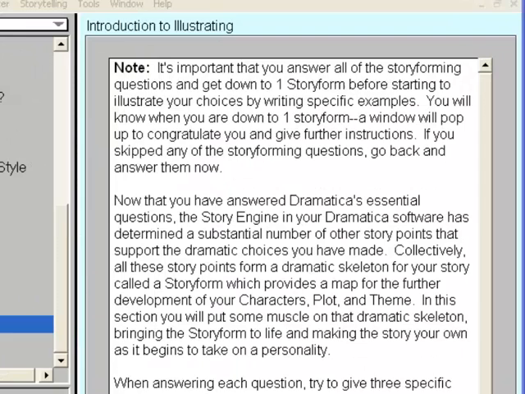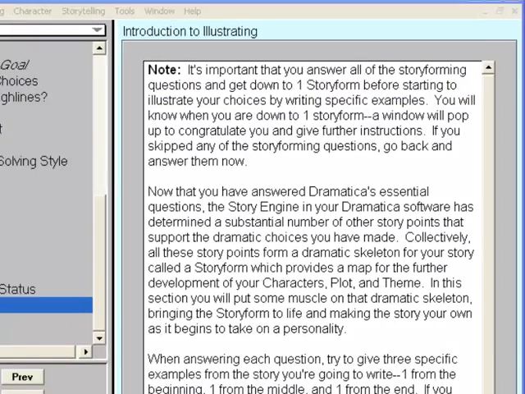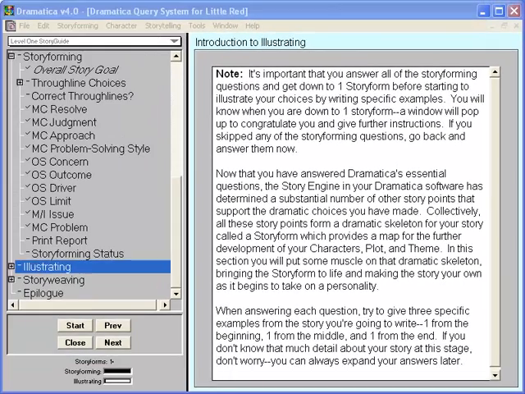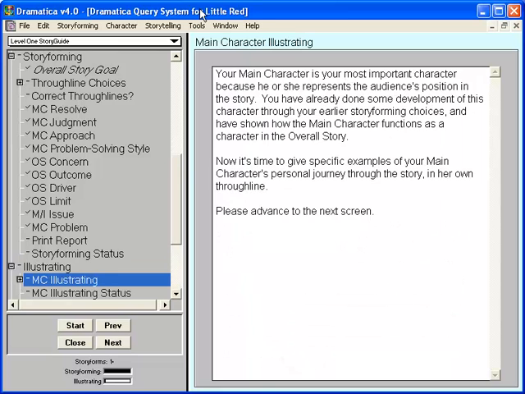In the Introduction to Illustrating, the note says that it's important to get down to a single story form before illustrating your choices. This is true only in the story guide. Other topic lists in the query system and other features in Dramatica Pro allow you to illustrate an item before you've identified your story form. We're down to one story form, so press Shift-Enter to move to the next topic.